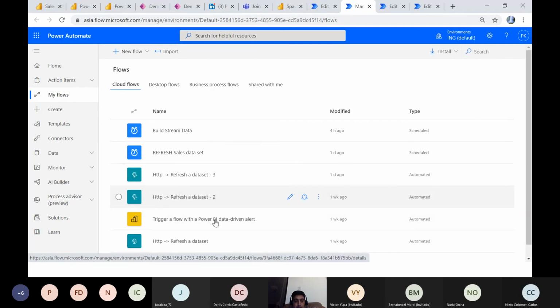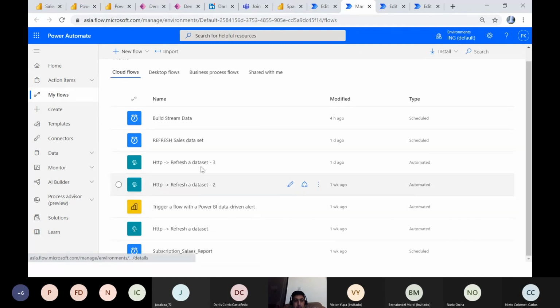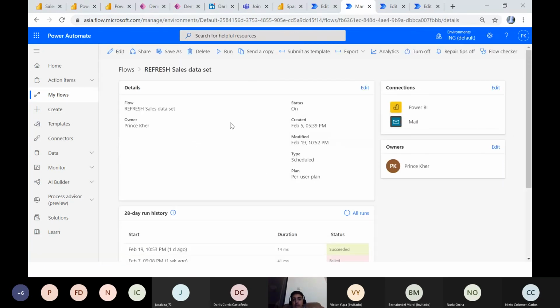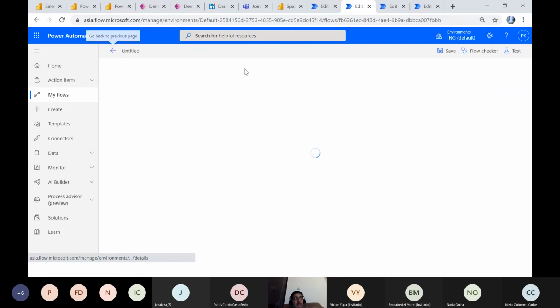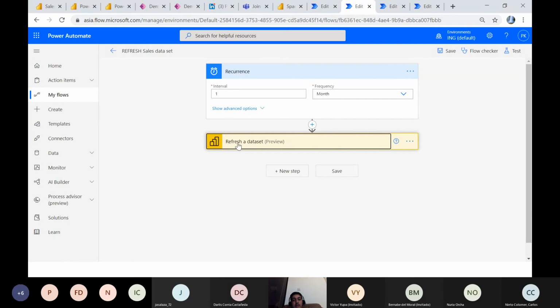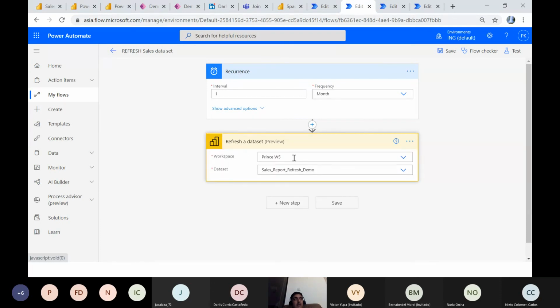Where is the refresh data set? Not the HTTP. Okay, so this is a simple workflow. It tells you the recurrence that you can build. You can't have similar kinds of recurrences in Power BI, so that is the reason they have come with the flows. You can build this recurrence and then just go ahead and refresh your data set. It has just two parts: you select the workspace, and then the dataset you're trying to refresh. So it's as simple as that, and it refreshes as per the frequency that you have specified.